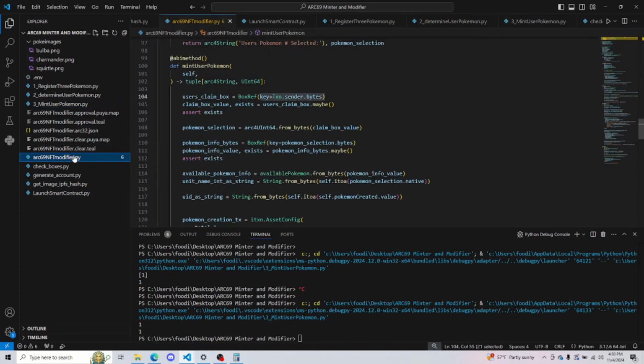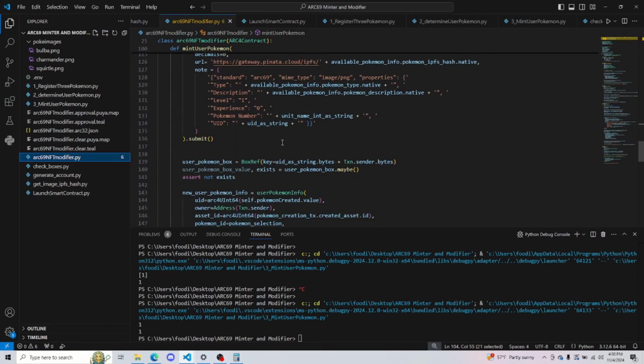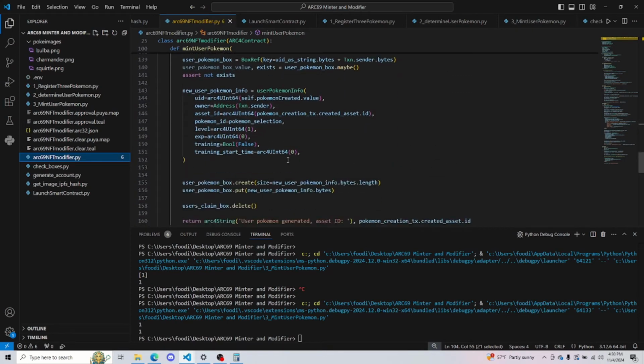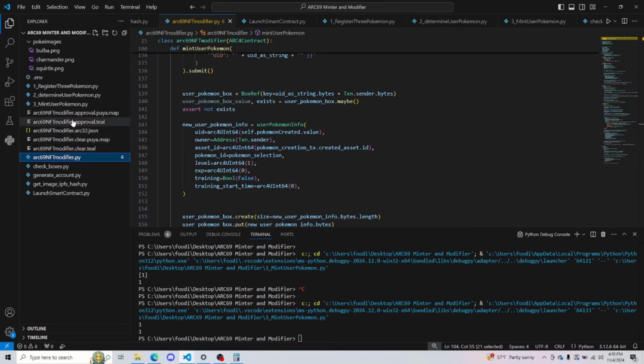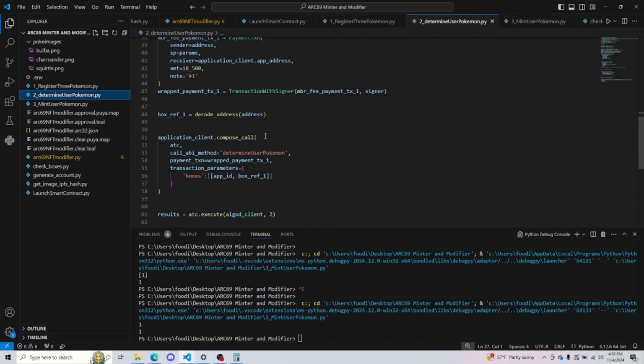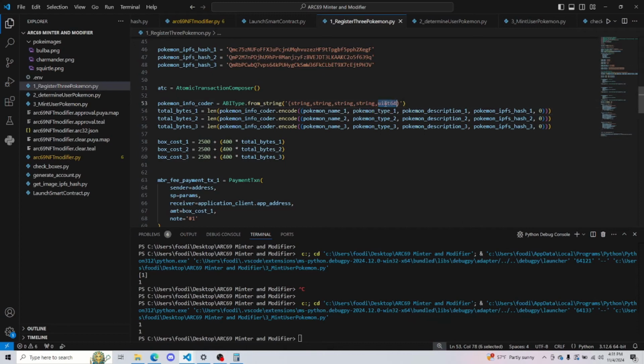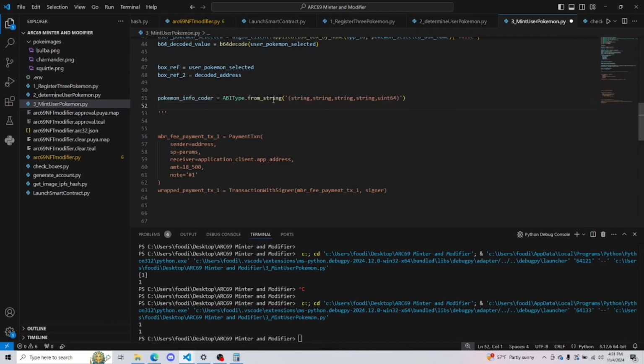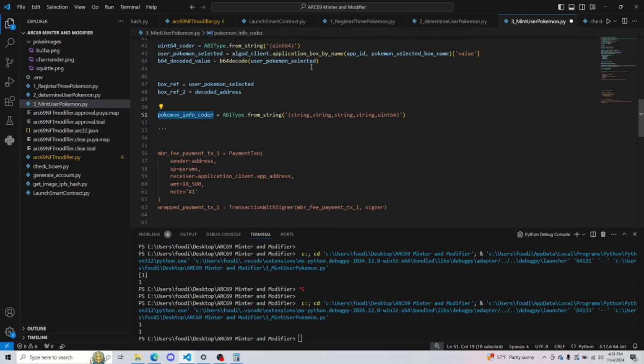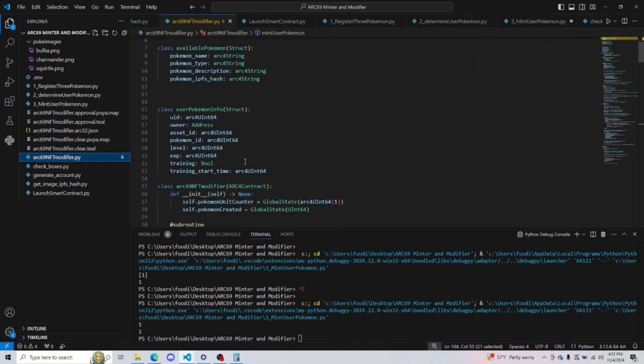And the MBR payment, we're going to be creating a box for new user Pokemon info. And this is going to be a fixed length. And we can do what we did here and determine user Pokemon. Nope, register 3 Pokemon. So Pokemon info coder and the user Pokemon info coder. And we can copy and paste this here to reference it.